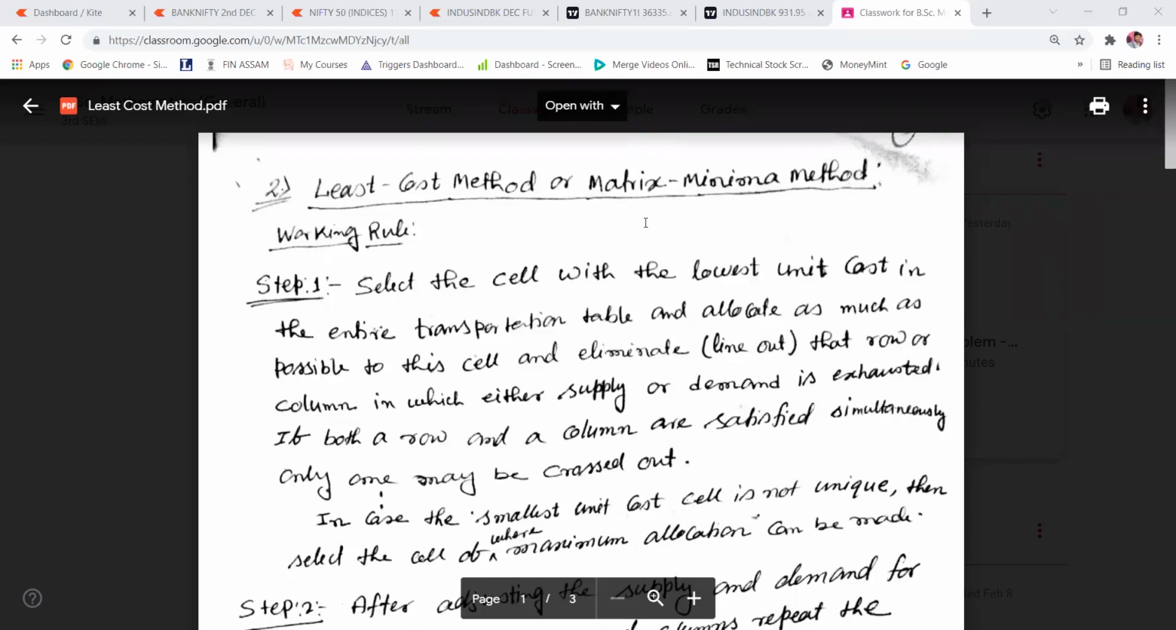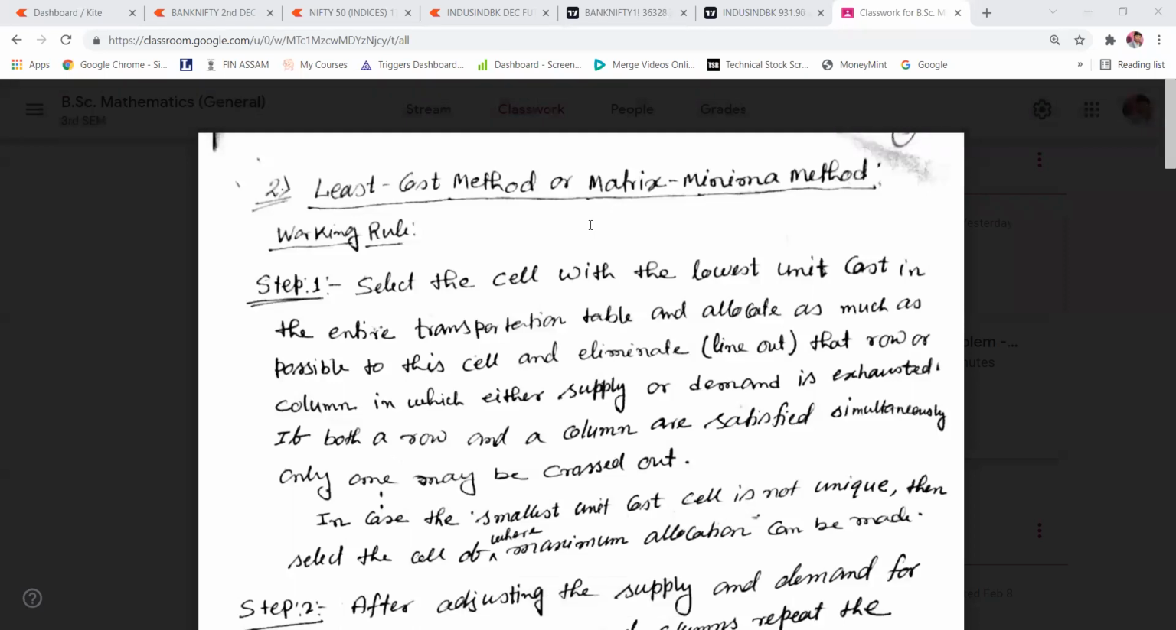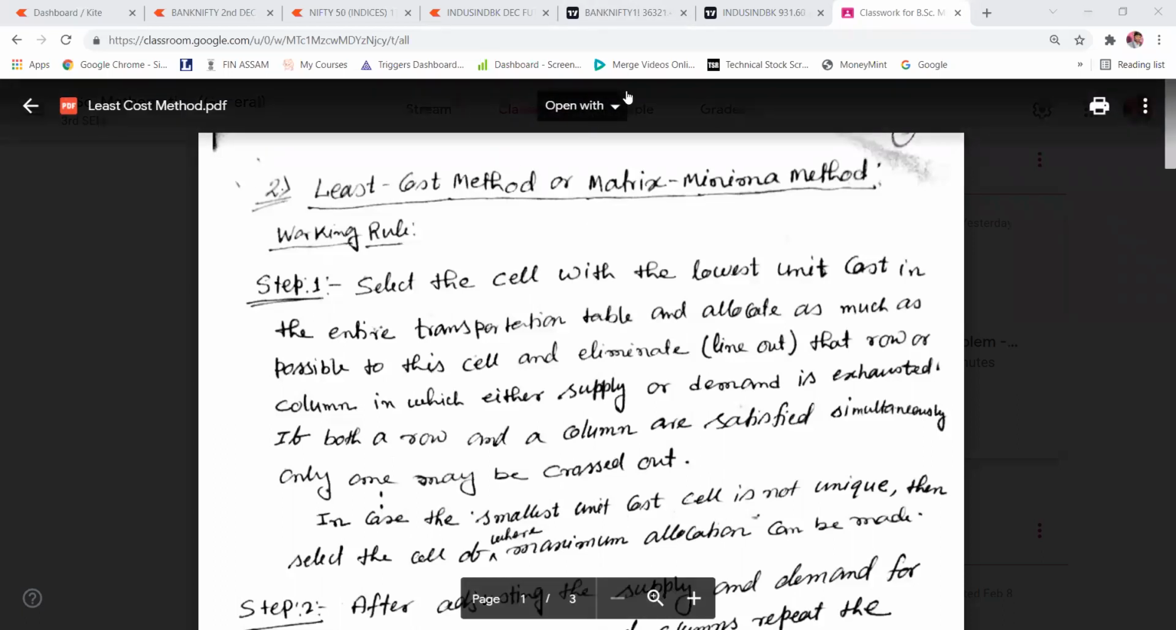So today we'll learn a new method of solving a transportation problem, and the method is called the least cost method or matrix minima method. Same method, both are the same method. In some books you'll find least cost method or matrix minima method. Both the methods are same.